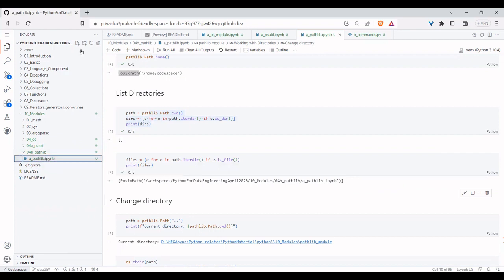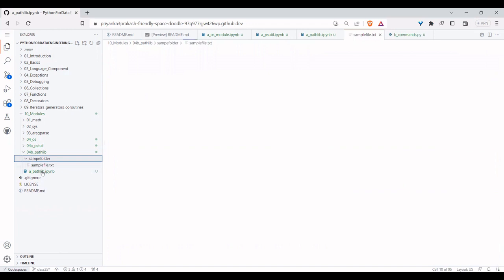Say I will create one sample folder. Say I create a sample file, sample file.txt. Instead of creating it inside, I create that file outside. I place it here.